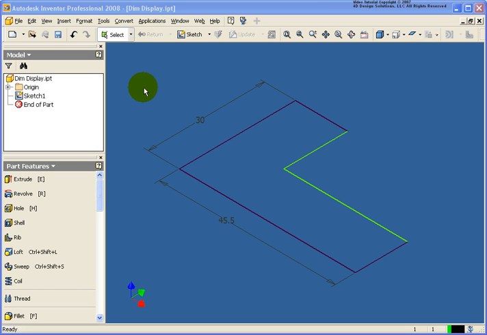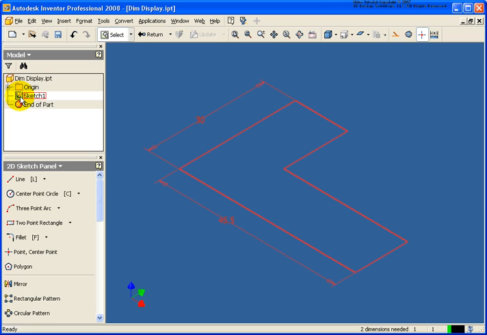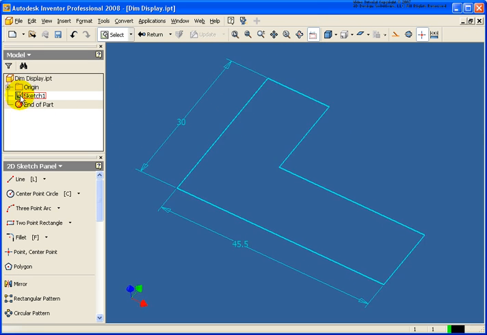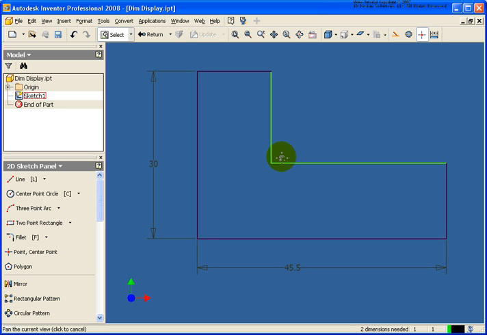In this lesson, we're going to learn how to set up relationships between dimensions and how to control the display while still in the sketch. The file that I have open right now is called dimdisplay.ipt, and it can be found in your Chapter 7 exercise folder. I'm going to start off by making the sketch active and using the Look At tool. I'm going to look plan to that sketch.